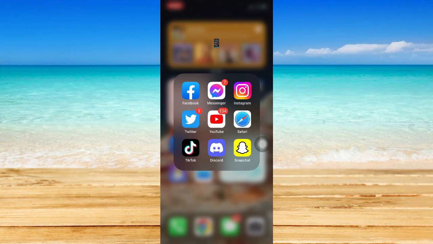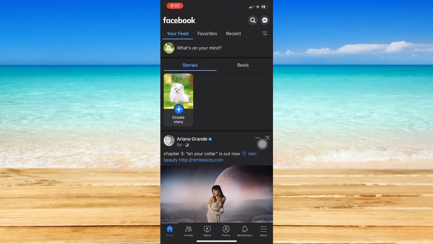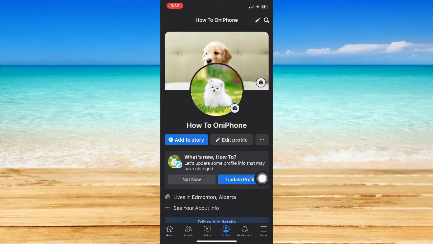So let's begin. The very first step is to make sure your Facebook app is up to date. If not, please go to the App Store or the Google Play Store and update your Facebook app. Once you have done that, simply open Facebook and then go to your profile right here.